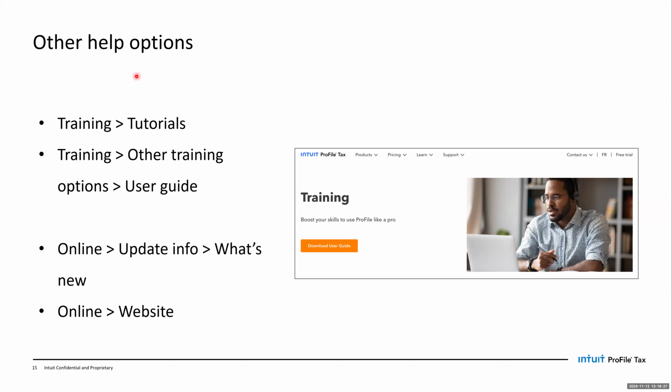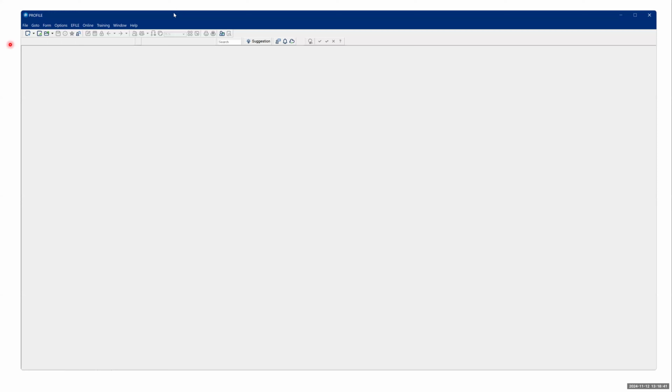And we're not done in terms of help options. There's tutorials. We talked about the training guide. There's also, if you want to know what's new about Profile, let me show you what I mean. Let's go over to Profile. So we talked about the help menu right up here, and we know that we could go to the in-product help. We can download a user guide, but you could also go to the training menu. And if you click on training, you'll see that there's all these guided tutorials on how to use Profile.